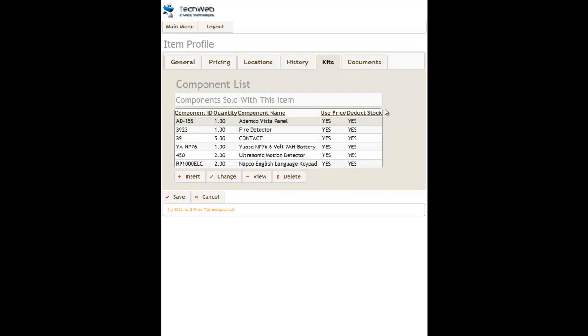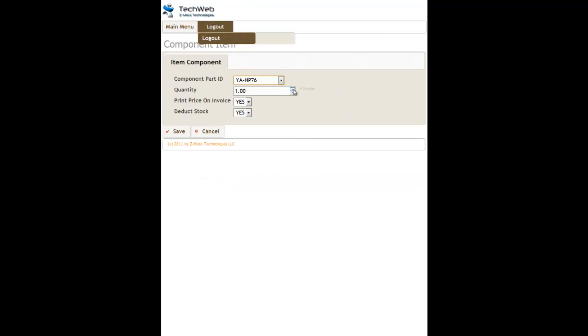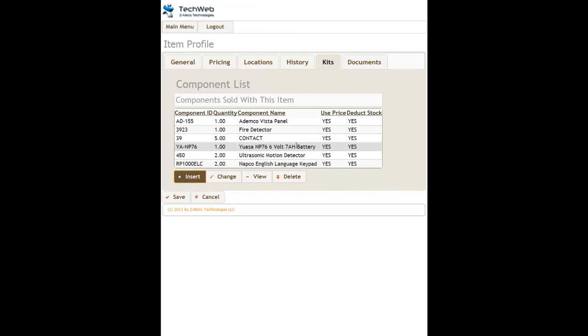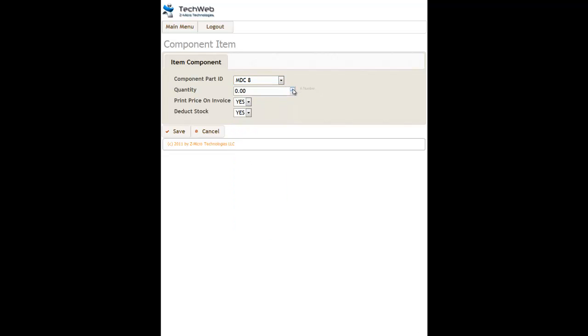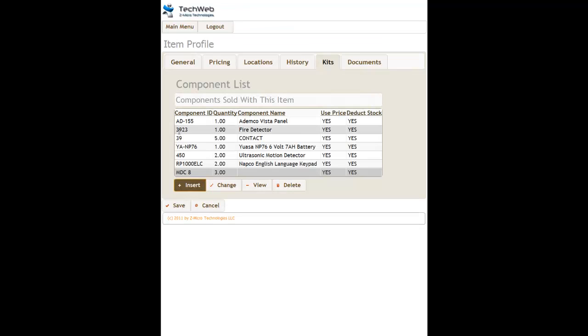And here you see a list of all the items that are automatically sold when we sell a Gold Kit. And if we go into any one of these items and click on Change, you'll see the basic information, just as you would in Alarm, regarding this item as a component. If we want to add an additional item to this kit, click on Insert, choose what part we want to include, the quantity, and whether we want the pricing to be used as a calculation for the overall kit on an invoice in Alarm, and whether or not, when this item is sold as part of a kit, we deduct from the stock. And click on Save, and then it's added to the list.